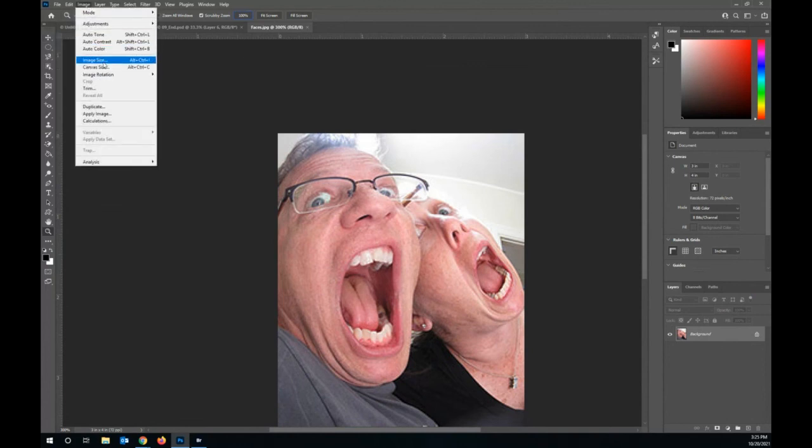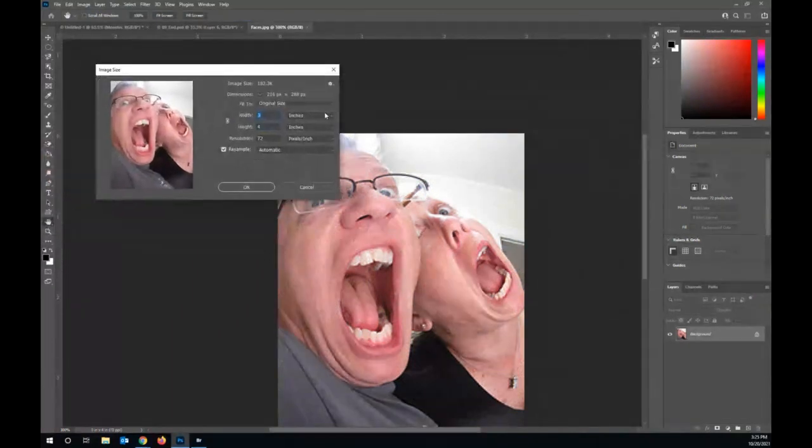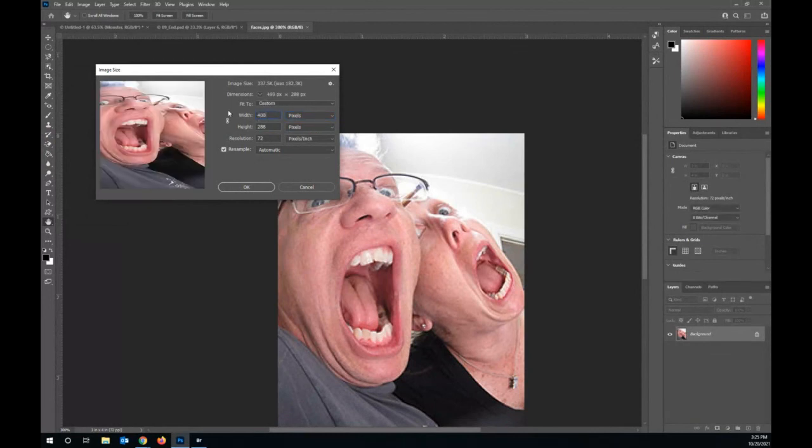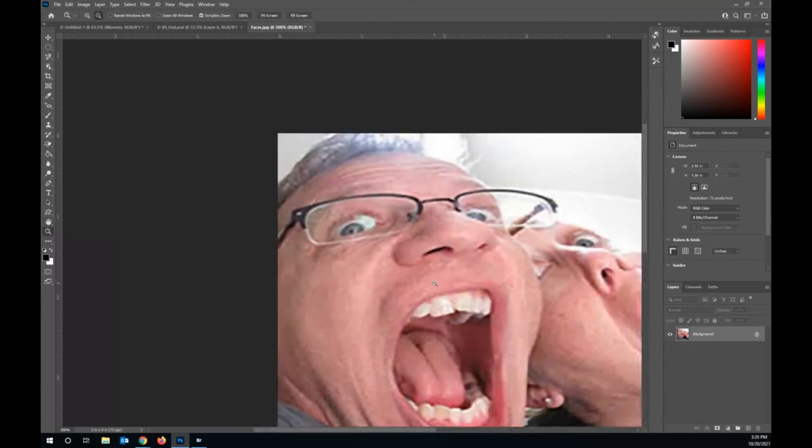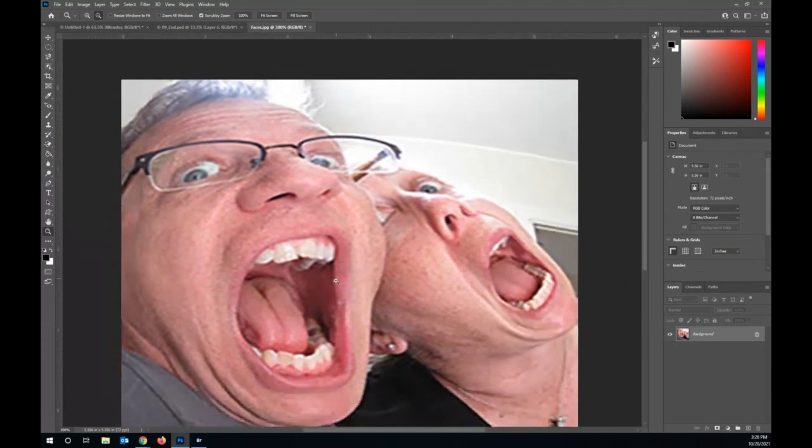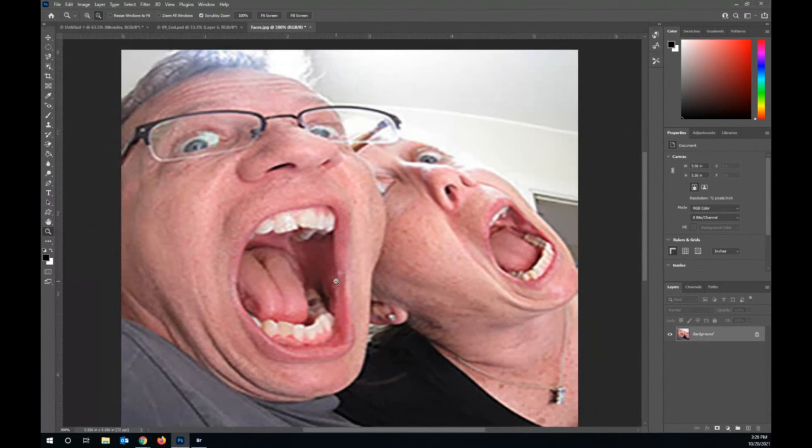I can go to Image, and I'm going to go to Image Size. Now in the Image Size here, I'm going to make sure that I'm in pixels. And when I adjust this to 400 on the pixels, you see that it has really increased the size of this image. So I'm going to scroll over so we can see this image.